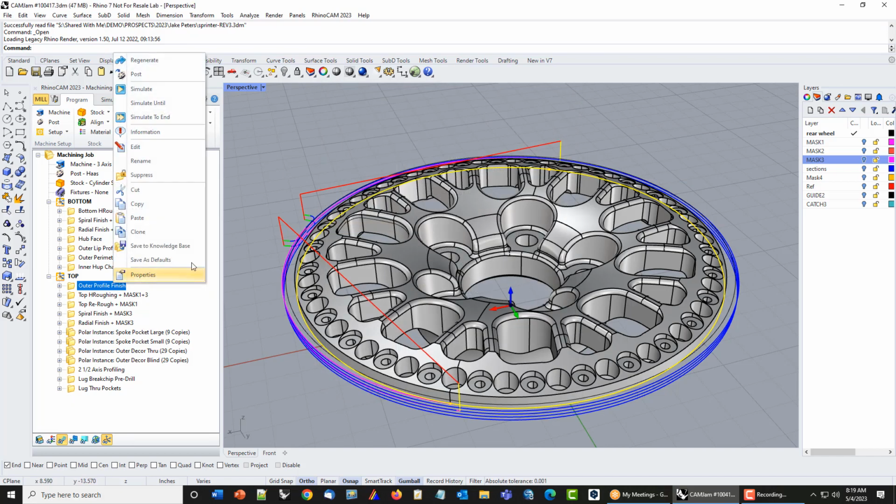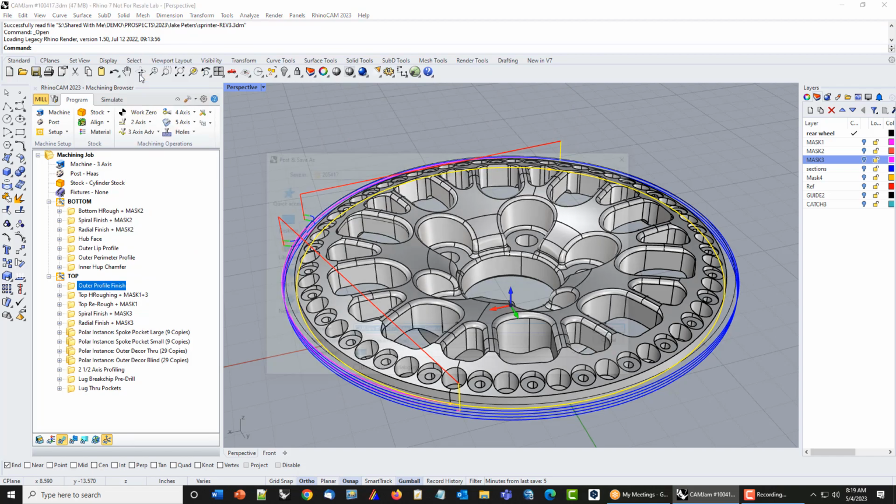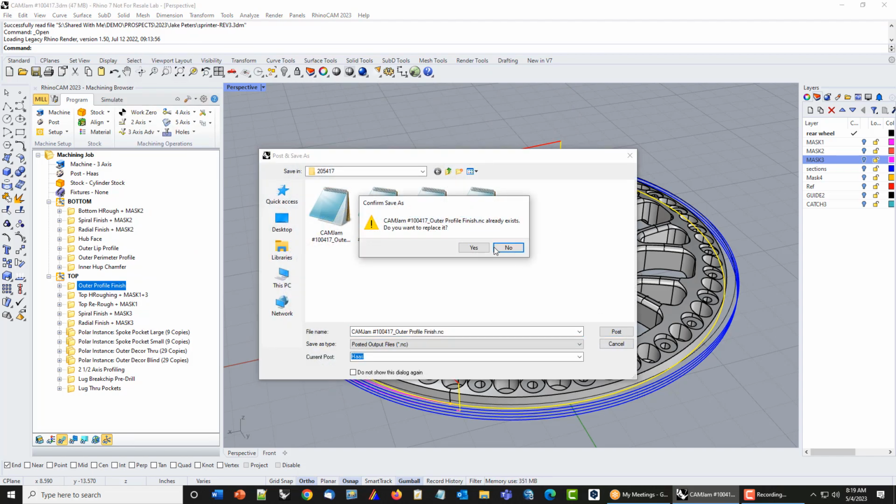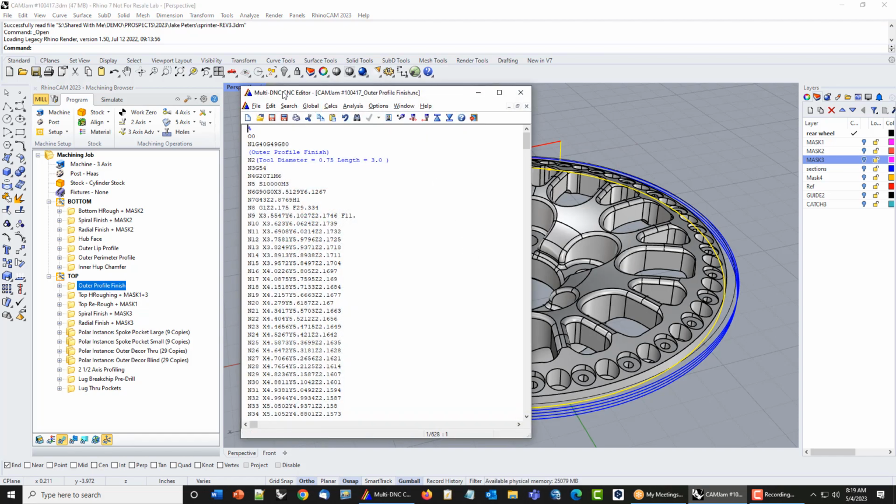So now when we post, the MultiDNC editor will display with your posted G-code.